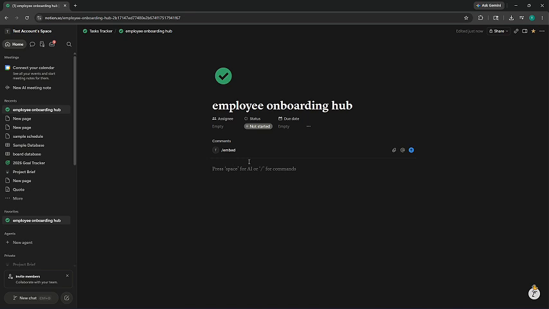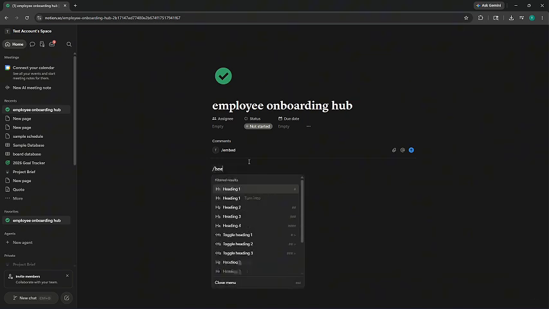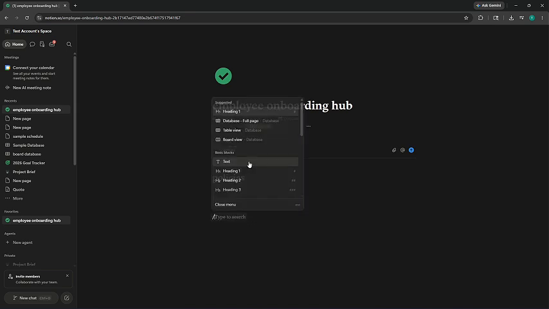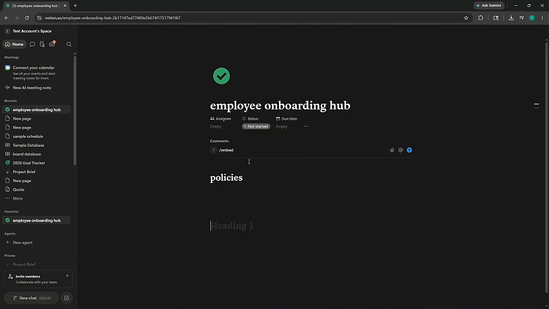Give it a clear, welcoming title like Employee Onboarding Hub, and add an icon and cover to make it feel inviting. Add a short introduction at the top that explains the purpose of the hub and how to use it. This sets the tone and helps new hires know exactly where they are and what they'll find.